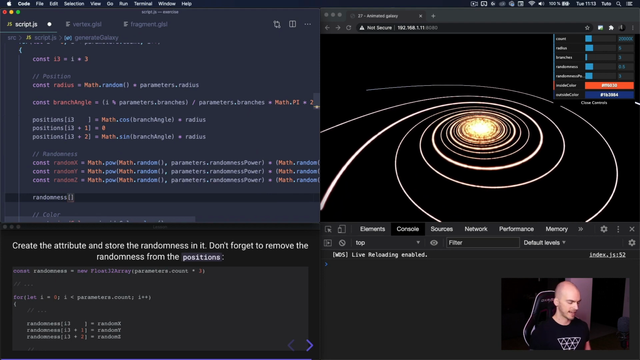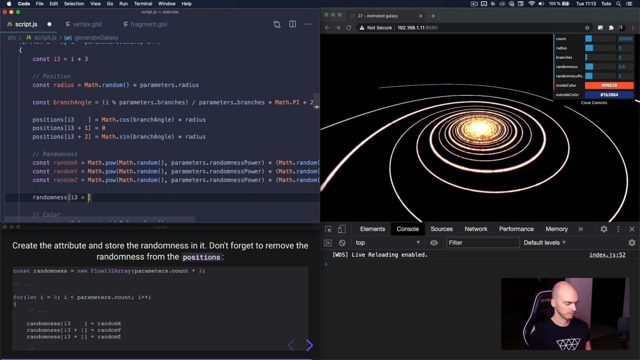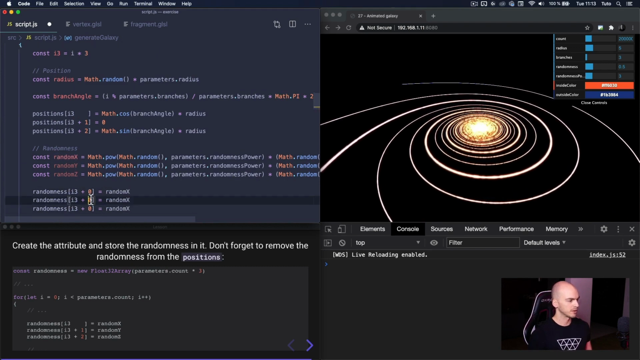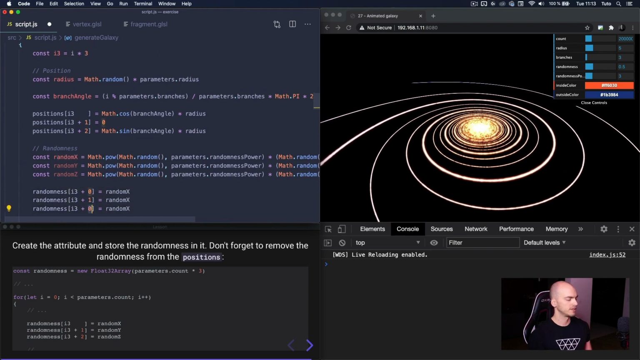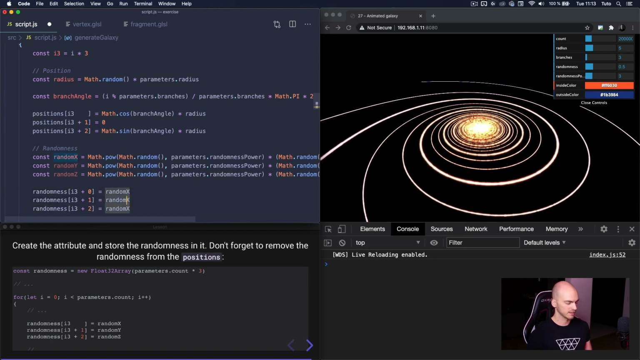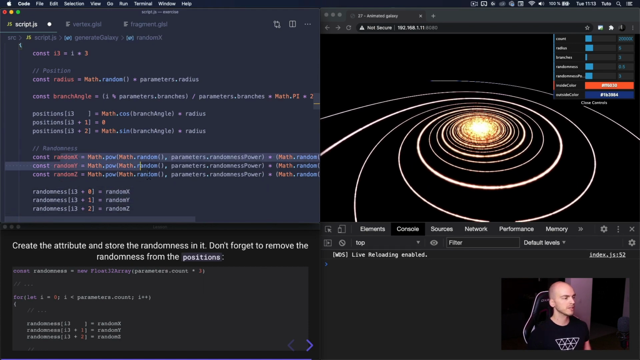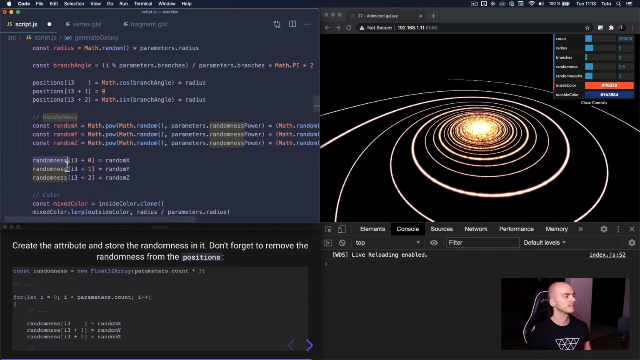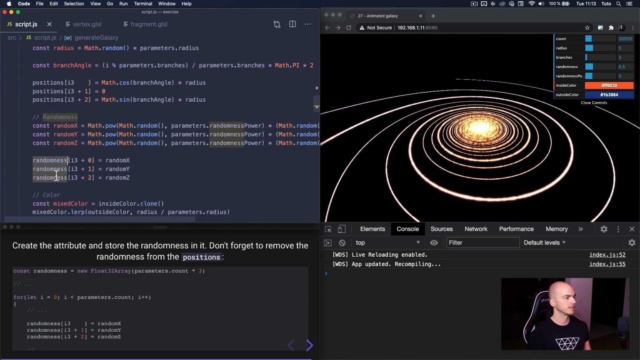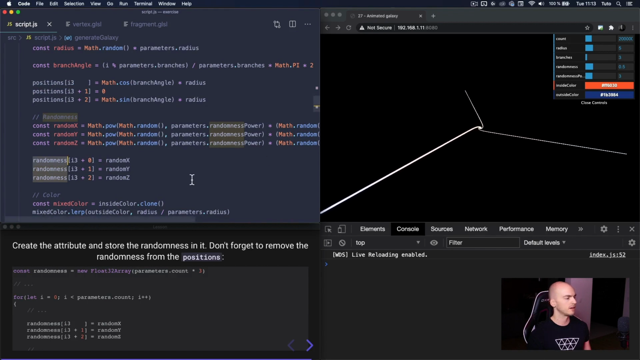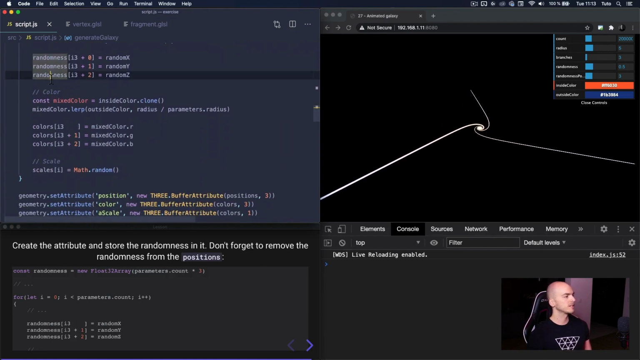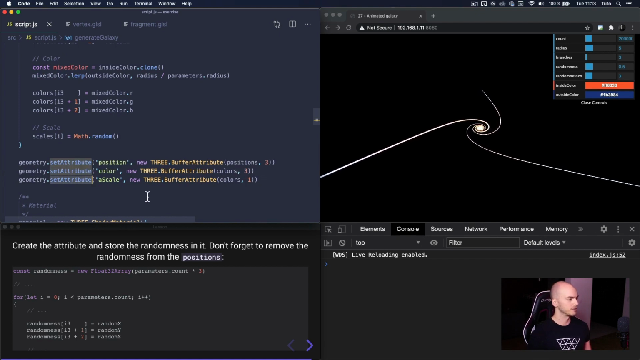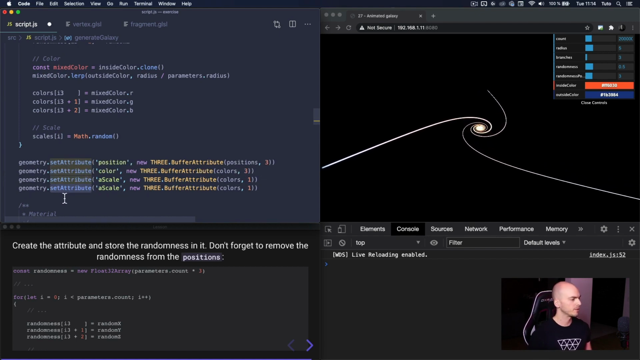So let's go. Randomness at i3 plus 0 equals random x. Then plus 1, so the y, and the z, 2, so x, y, and z. All right, the randomness is the same. I just took this value and I put it back, but this time inside an attribute. We can save, just make sure that we don't have any error. Okay, great. Then we can send it to the geometry buffer attribute, to the geometry buffer geometry, sorry.